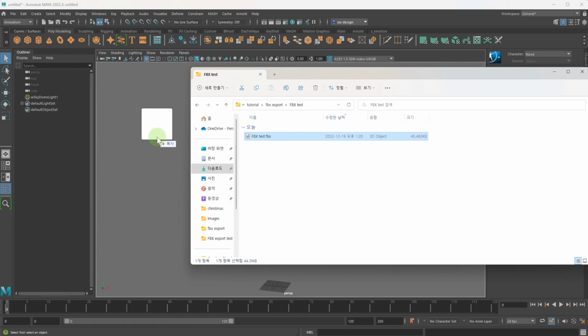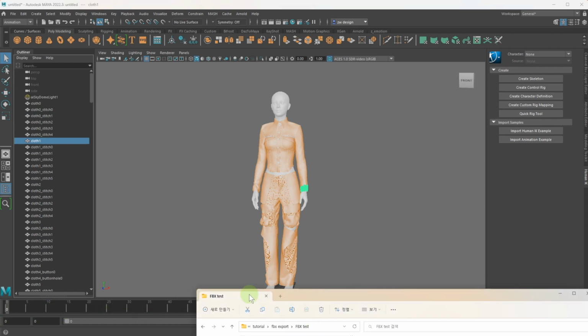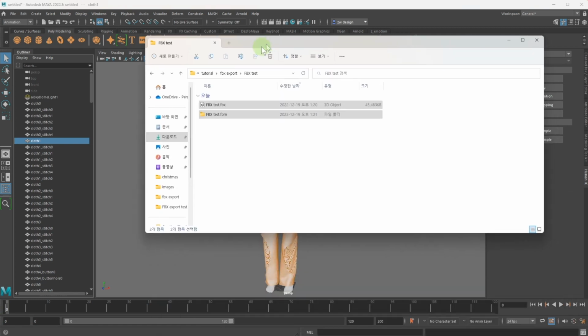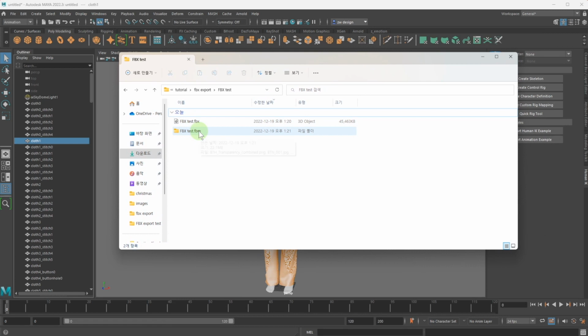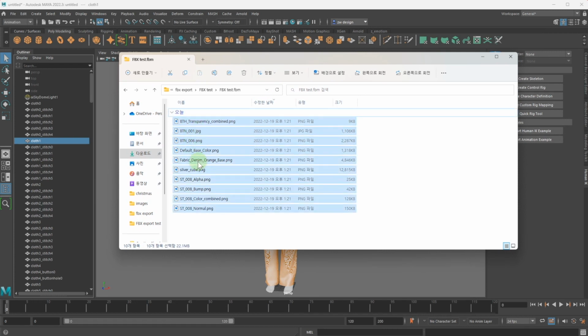Here is Maya, and let's see this. Okay, no problem. And then go to the file path that we exported to. Then you can see FBX test FBM. This folder has all the textures that you used in ZLS, so you can adjust these textures in the shader as you want. So finally, this is the end of how to export FBX.